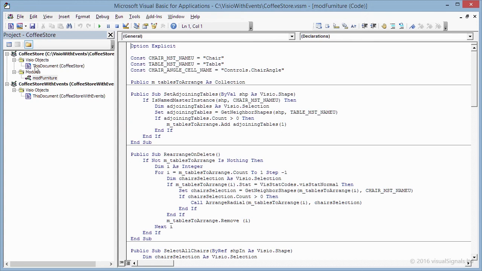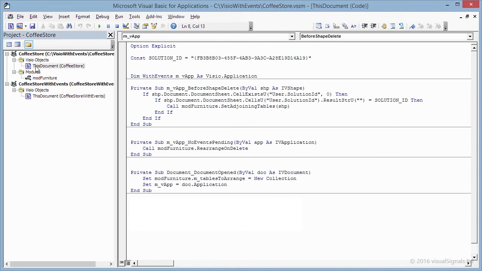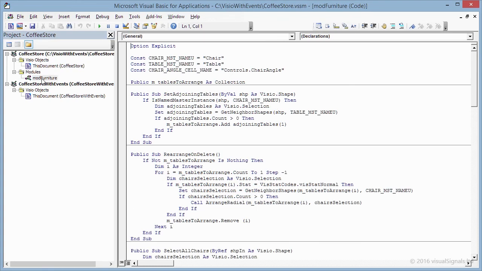In fact, Visio provides you with a special event to notify you when it's ready, and that's no events pending. From here we can wait until Visio is ready, and when it is, the final rearrange is called. Here we recreate the selection once again, arrange using the same radial layout, and finally remove the table from the Tables to Arrange collection.